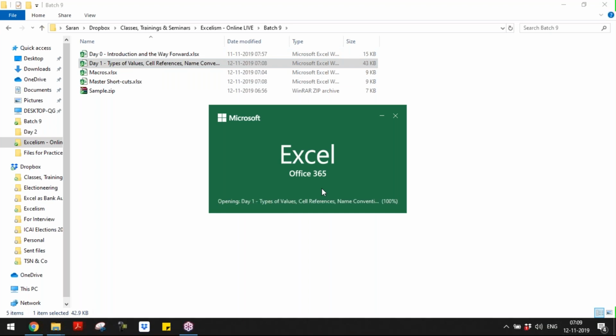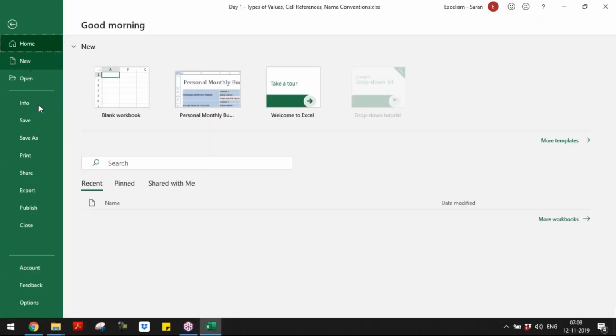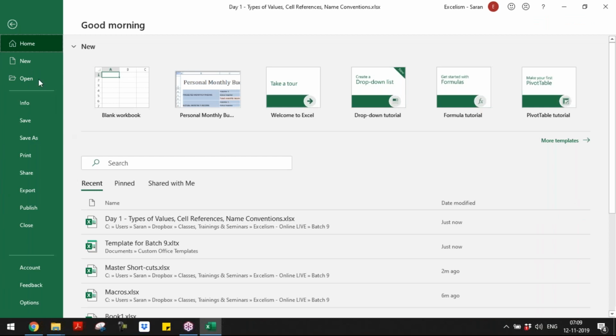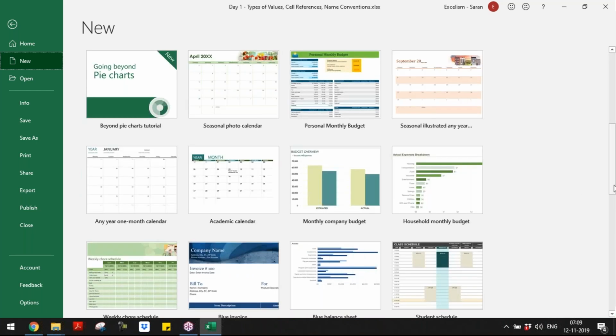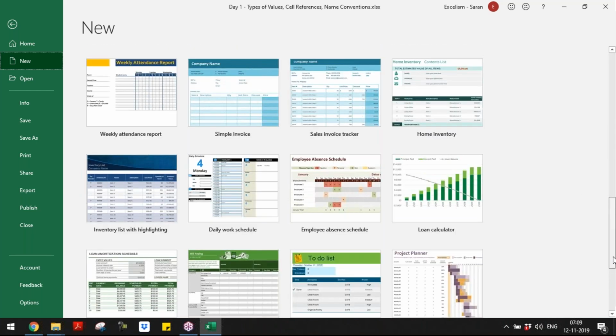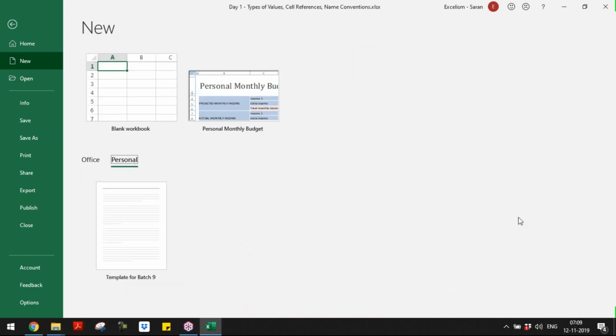Whenever I want to use the same template many times again and again, instead of opening that template, I can go to the file tab because I stored it as a template. Let's go to new. Now I must find the template, otherwise there must be something with that. Yeah, I'll explain in the next session why this is not coming.